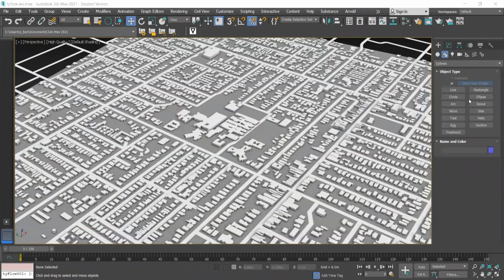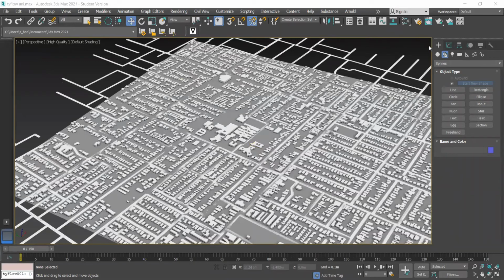In this tutorial, I'm going to show you how you can use Tyflow in 3ds Max to do some agent-based modeling. So I'm going to be working with a model of Coalfield in Victoria, in Australia. And so first we're going to create a Ty icon. So just go to your Create panel, Standard Primitives, Tyflow, and we can just create this anywhere.